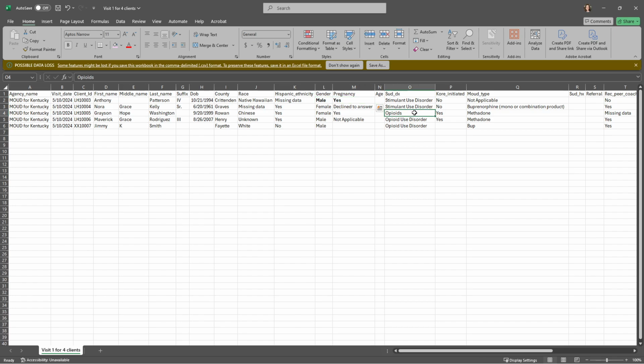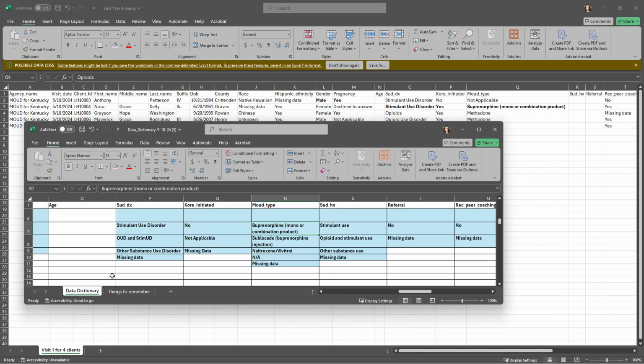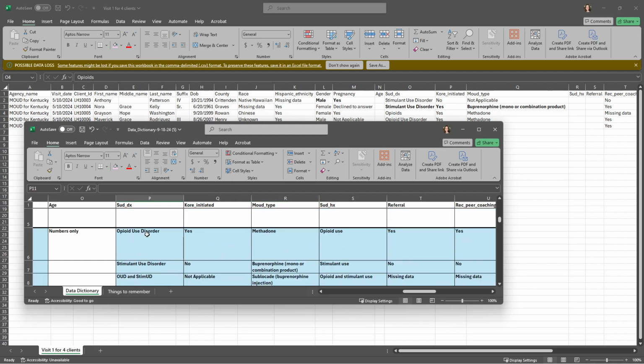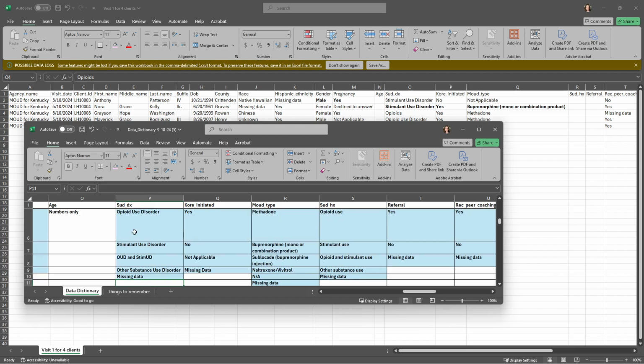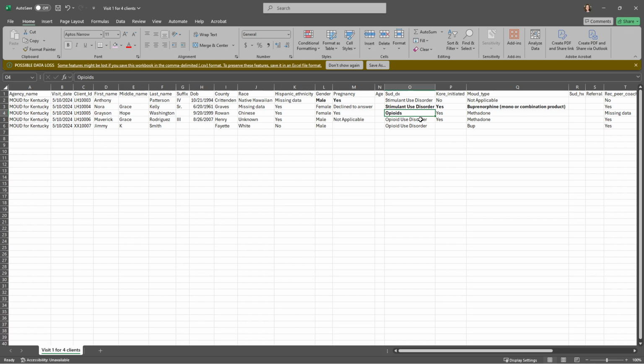Next up, we have someone with a stimulant use disorder marked as having initiated treatment, and we'll just drive that home there. Next up, we have a value that doesn't match our data dictionary. So this just says opioids, and let's take a look at our data dictionary. And we see that for stimulant use disorder diagnosis, opioids isn't going to cut it. So that won't get accepted. We've also got an MLUD type that's not going to get accepted. So there's a lot of problems here, right?